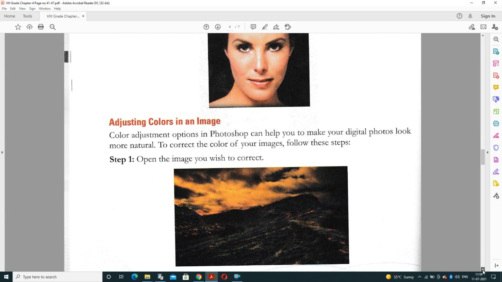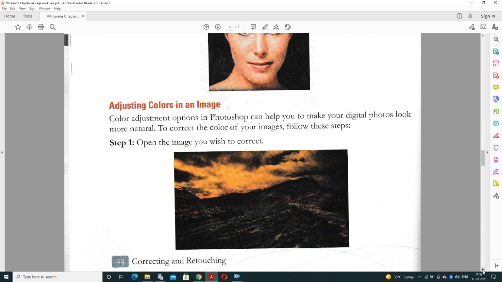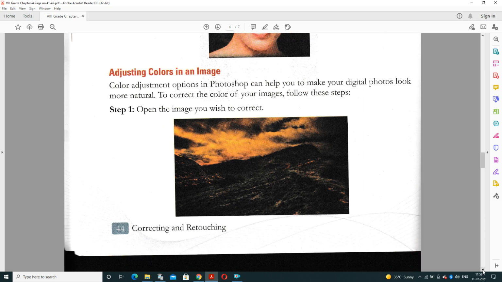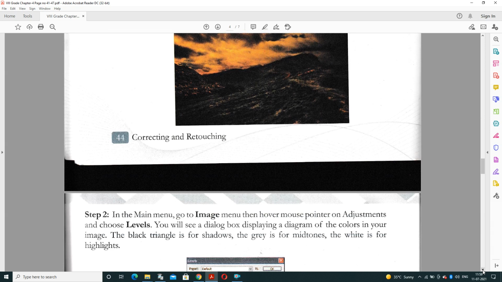Now, adjusting the color of an image. Color adjustment is a best tool, and it is required. Sometimes you need a light color, sometimes a natural color, and sometimes a dark color. For that you can do the color adjustment. To correct the color of your image, just open the particular image which you want to change.